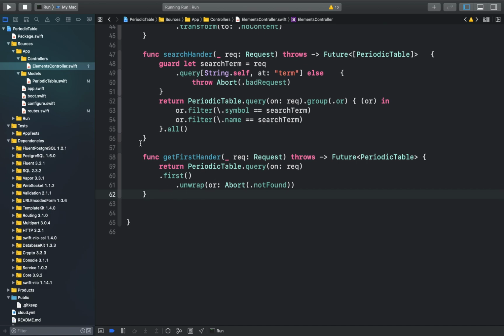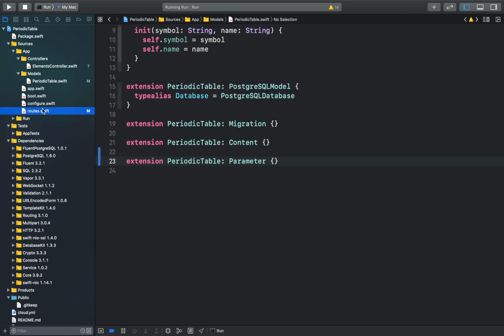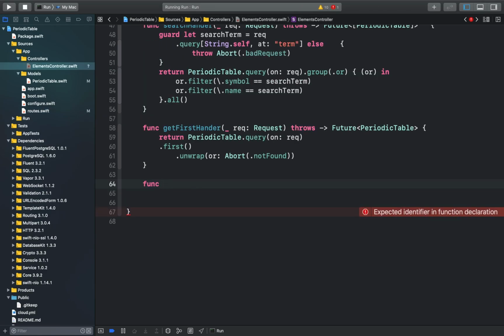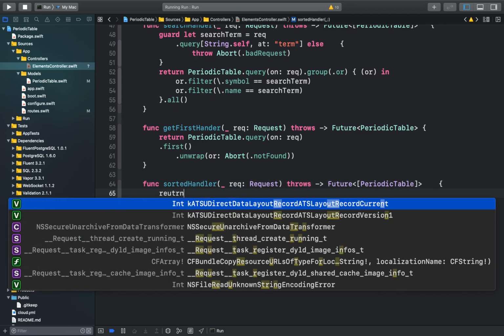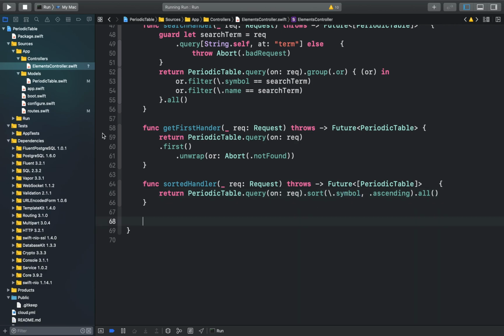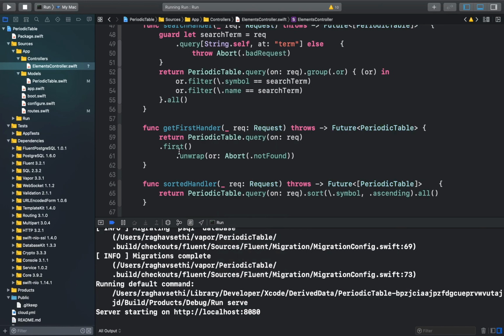So this will be our get first element function. And finally, we can make our sorted handler. This function will give us the list of all the elements sorted in ascending order according to the chemical symbol. Great. So we can try and run this app, and we can test this out in the Postman app.